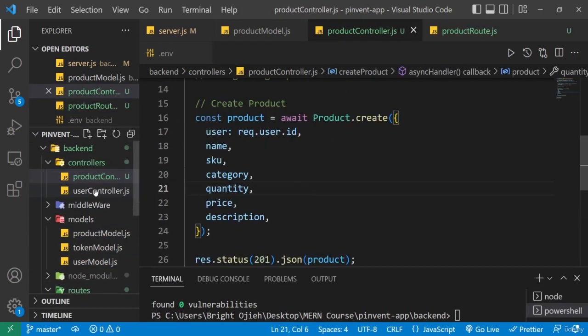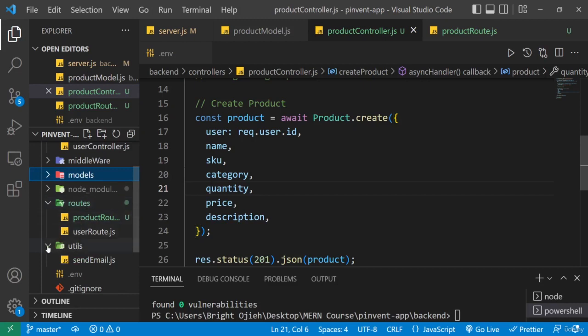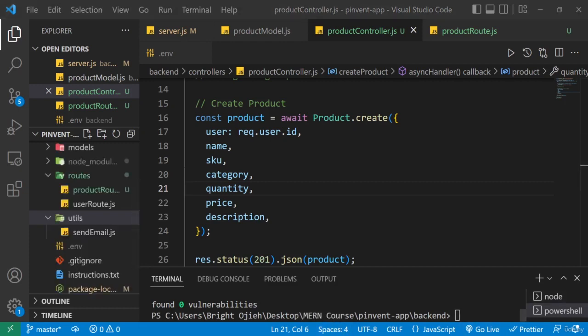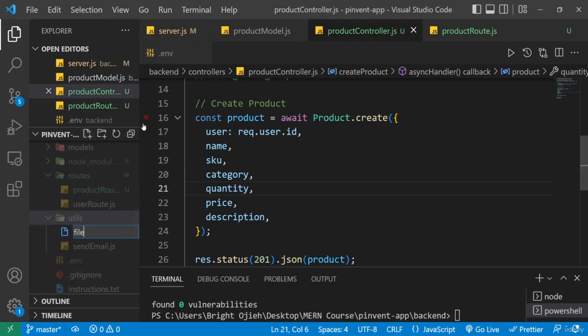Now, just like we did when we created the function to send an email, we're going to create a function that will help us handle uploads generally. That is going to be inside our utils folder because it's a utility, something we use in multiple places. So I'll create a new file and I'll call it fileUpload.js, because it helps us upload files, and then hit enter.